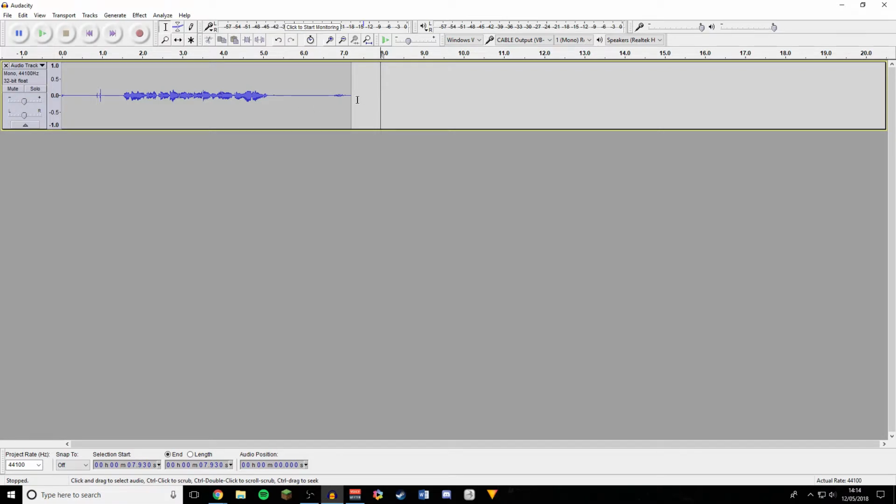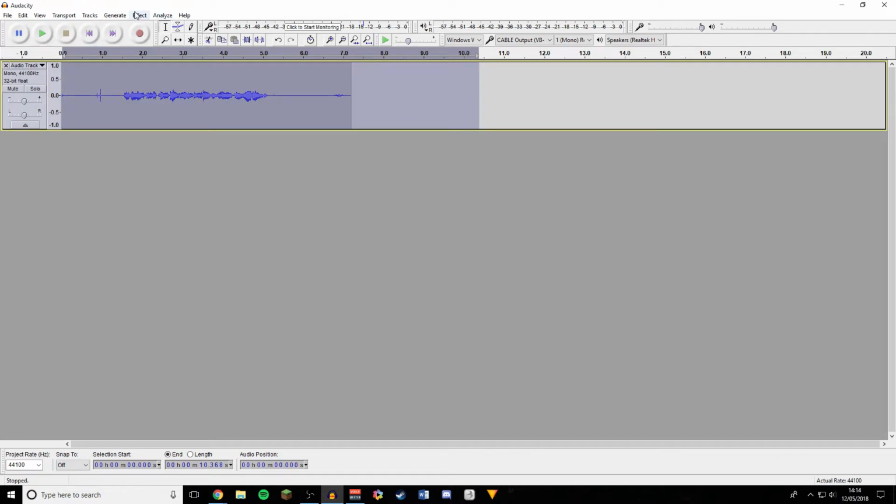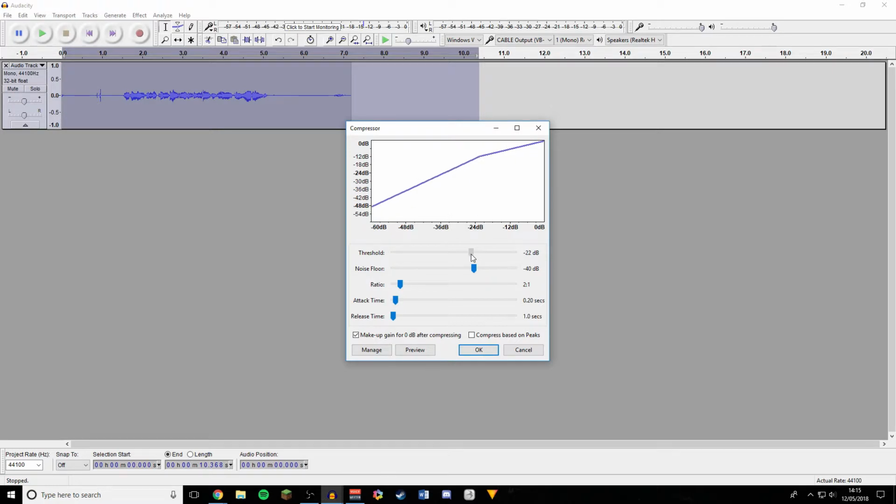So once you've done that, you select everything by pressing Ctrl A or highlighting it all. Then come back to the effects tab, click compressor, and you can mess around with this. I'm pretty sure by default it's on -20. I like to have mine at -15. And yeah, just mess around with this however you find it.